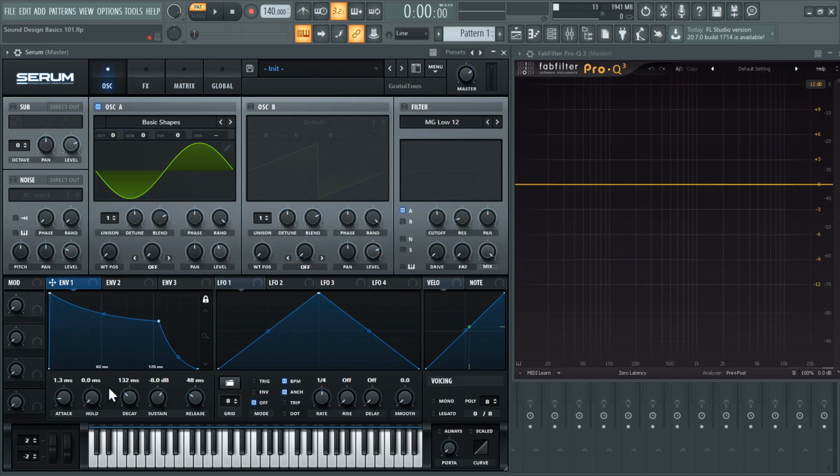So let's first talk about what's going to happen and then let's listen for it. So we have a very, very fast attack. As soon as I press that note, it's going to take 1.3 milliseconds to get to maximum volume. The decay is how long it takes to get to the sustain. So it's actually going to turn down in volume over 132 milliseconds.